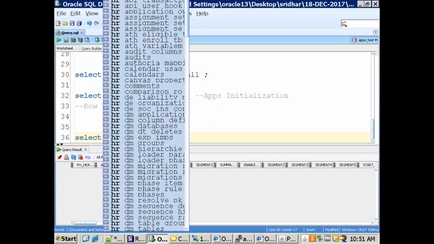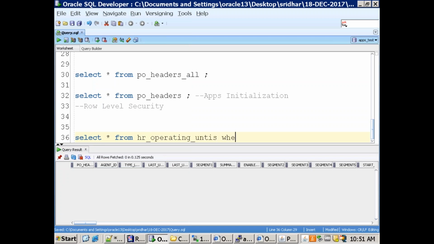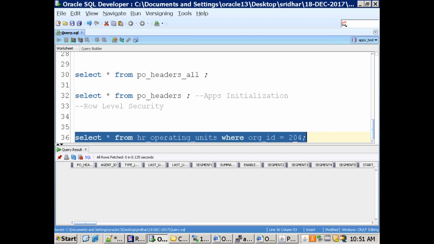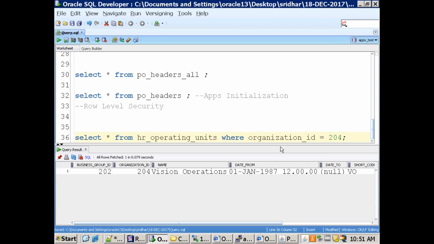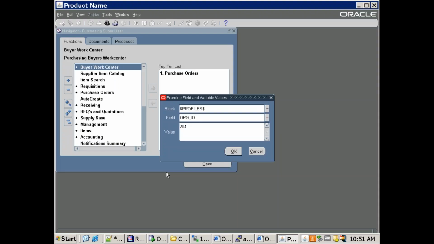Select star from where, organization ID. It is organization ID. What is the organization ID? Vision Operations. This is my operating unit. So now what I'm saying is, for a given responsibility, as per the setup, every responsibility should have an operating unit assigned.